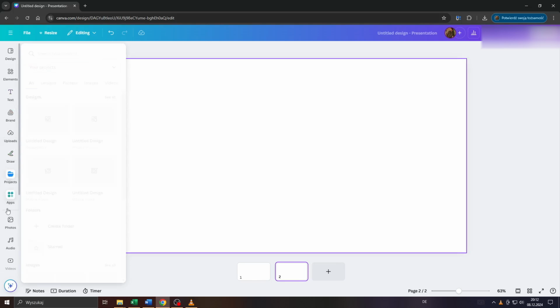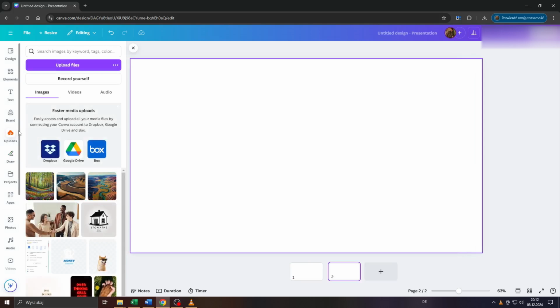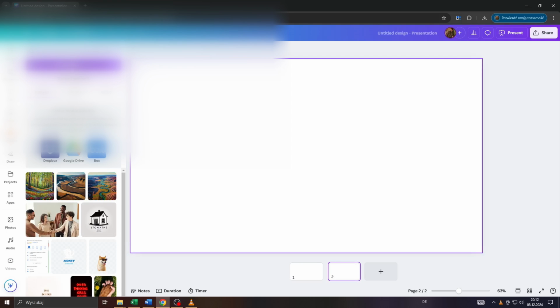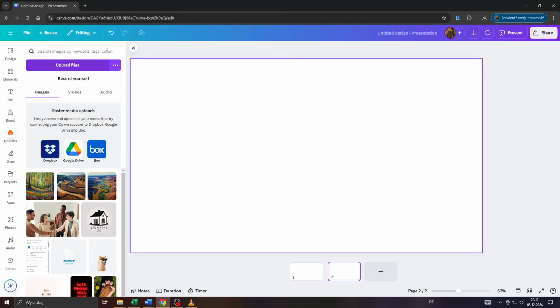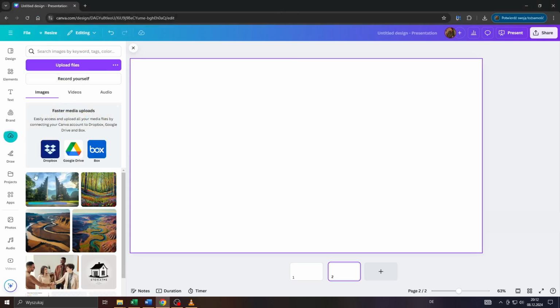What you want to do, guys, to add images and photos to your project is simply click on uploads here to the left on the left sidebar and select images. And here at the top you see that upload files button. So click on it. Next, locate the image or photo on your device, like on your computer or on your mobile device, upload it. And that's basically it.